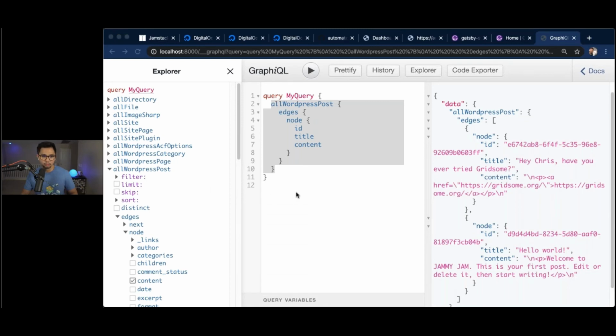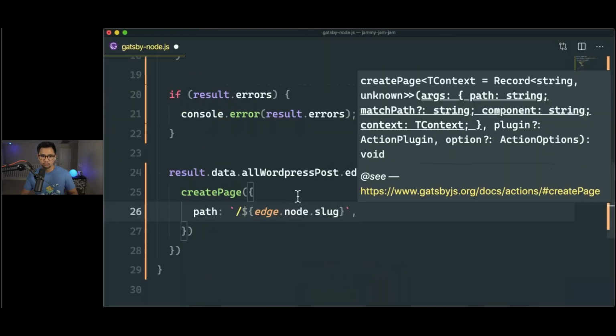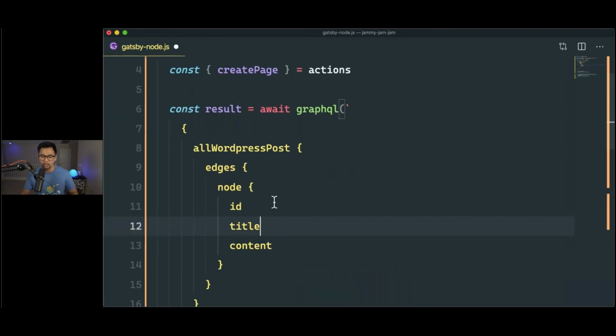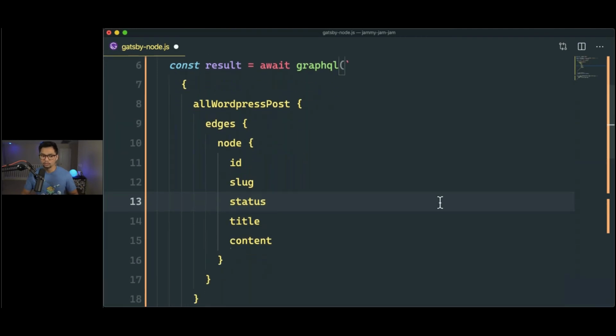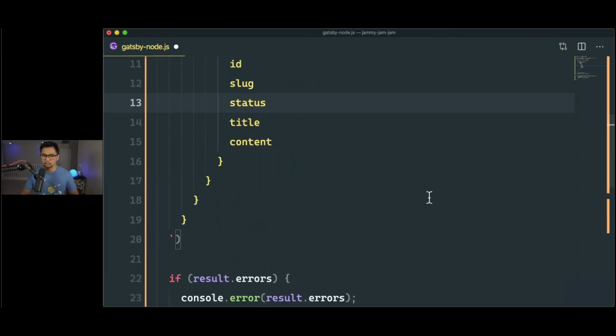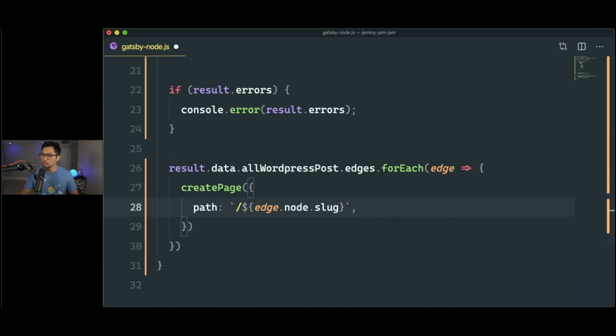Okay, so let's go back here, and let's add some more stuff that we should have. ID, let's do slug and status. That should be good. Okay, so edge.node.slug.